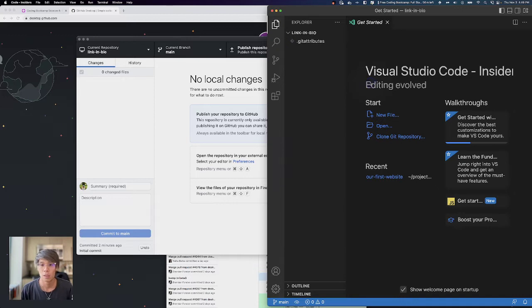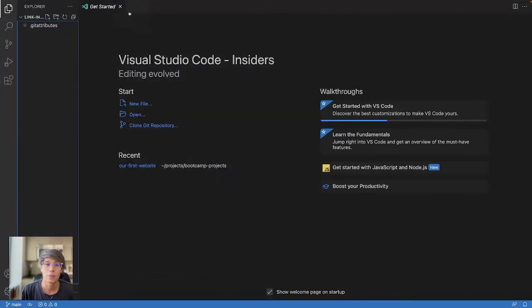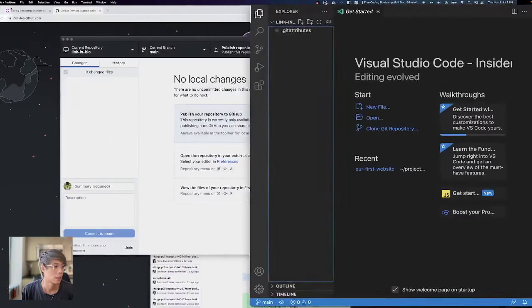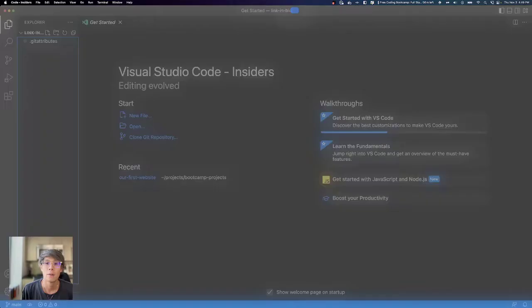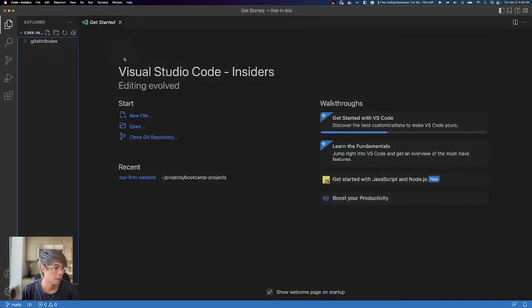But we're going to go ahead and get started with creating our index.html file, so our base file for the website. I'm going to make this a little bigger too. Oops, one second, I didn't mean that. Okay, I made my code editor full screen.